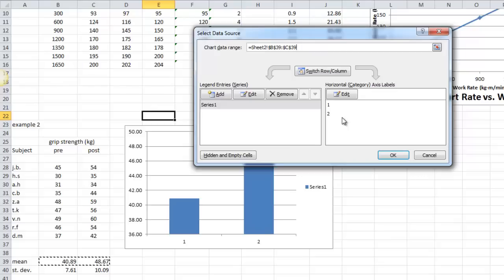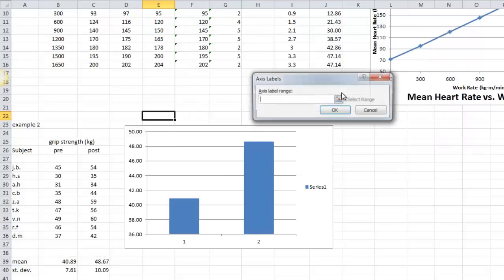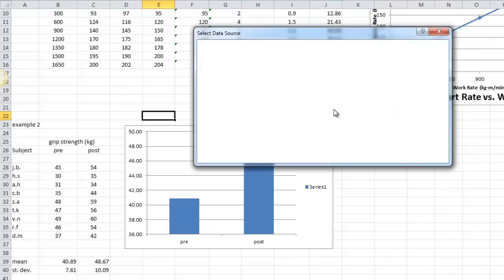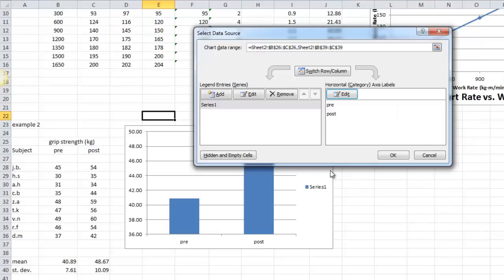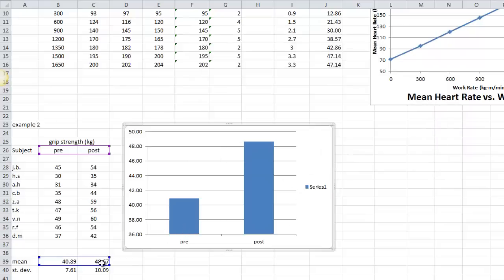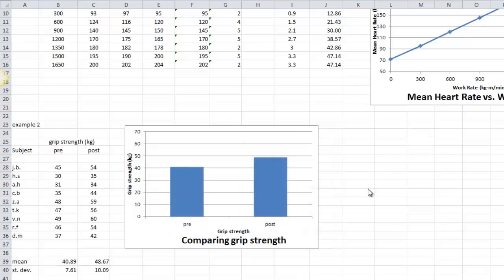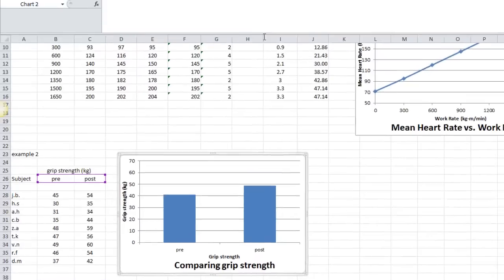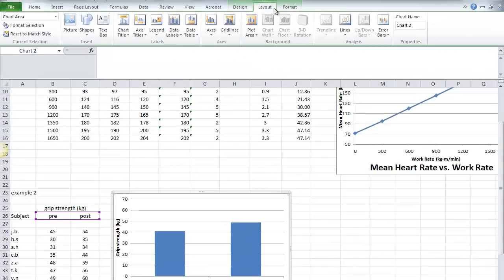And as you can see, we have got the axis labels here, and 1 and 2 aren't very descriptive, and so we're going to get the axis titles from here, pre and post, and select OK. And now it's updated the chart area to use that data and those axis labels. So now let's go through the steps to make sure that the graph is properly formatted. Now that we've got it formatted correctly, let's add error bars. So we're going to select the chart area and go into the Layout tab of Chart Tools.